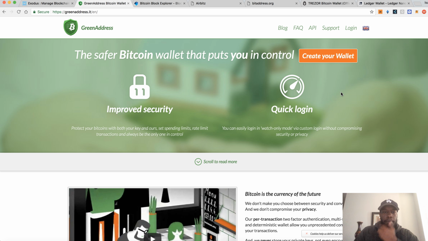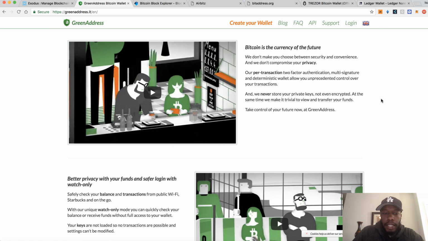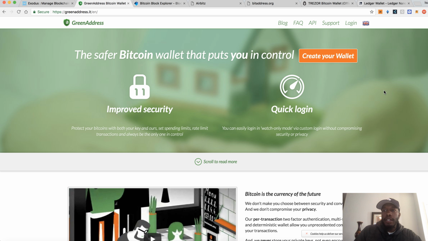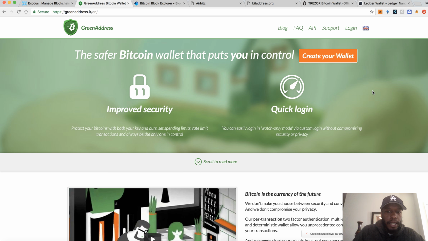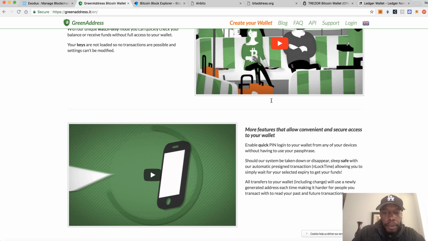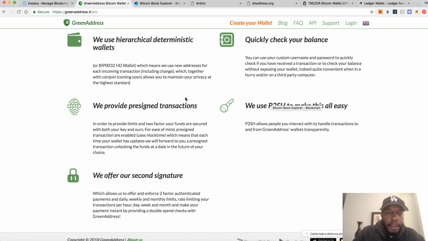Another great one, perhaps the best, is Green Address. Very good security. It actually changes your public address every time you send out any type of payment. You have watch only mode, you have a mnemonic code to log in, and you also have a PIN number to log in. Two-factor authentication will be used on there at some point, not right now, but they definitely have a second signature, so to say.